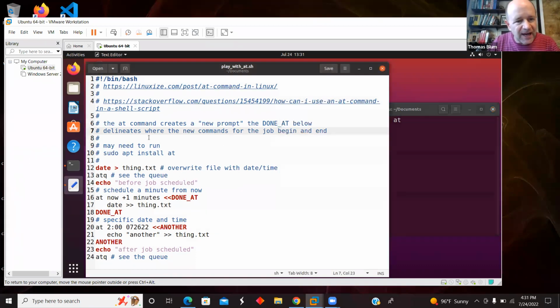But to get that to happen, I ran the installing command, sudo apt install at. And I didn't need anything more than that. I didn't need to say where it was. It sort of knows about the at command. It just hasn't installed it.